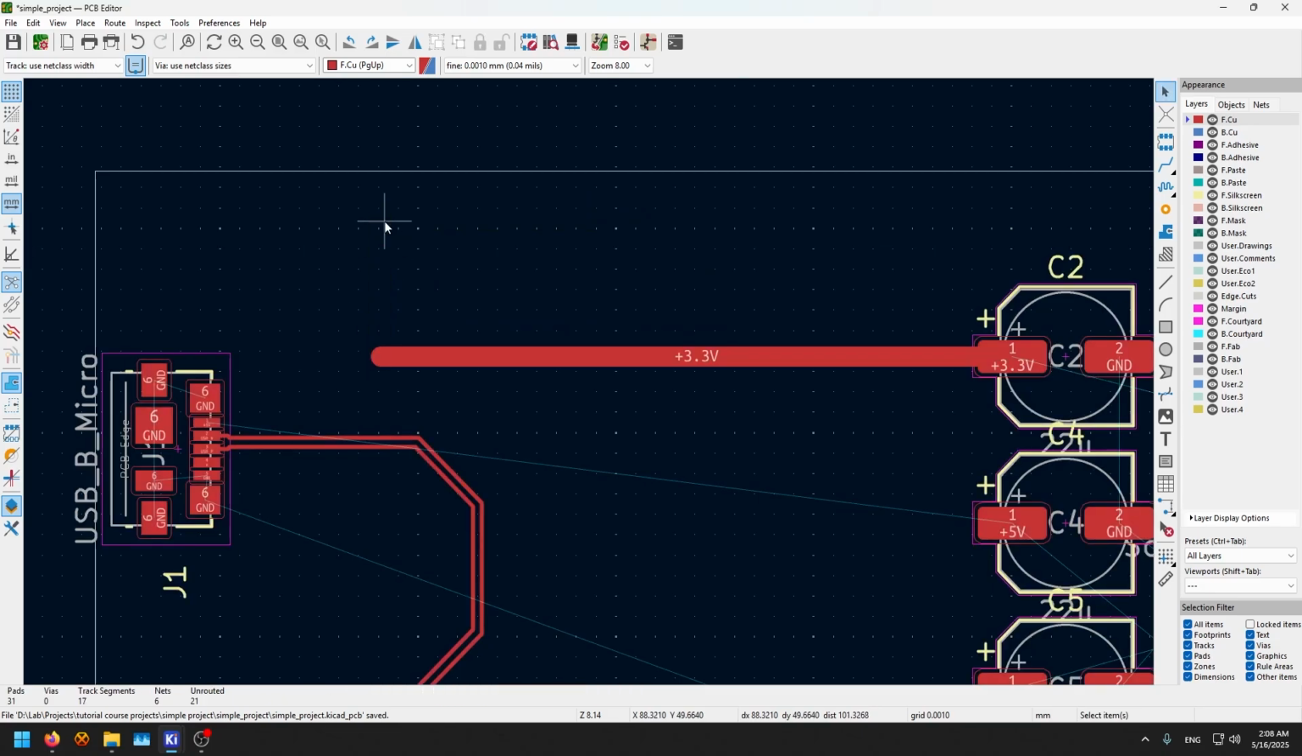For example, this is my track, and I'm not really happy about it. I'm gonna go to here, keep pressing. Here is tune length of a single track, which is like this one, tune length of a differential pair, and the skew, which is for differential pair.